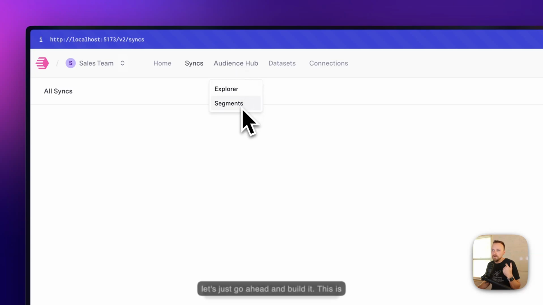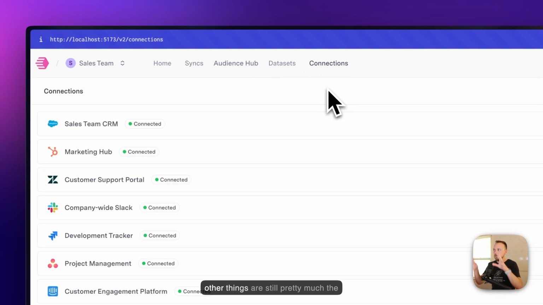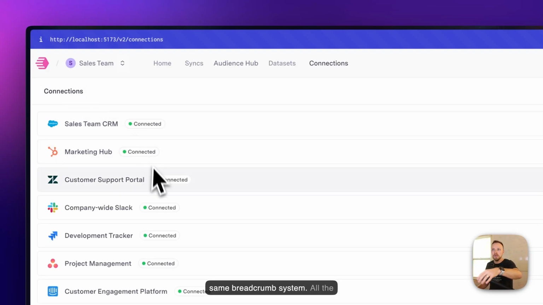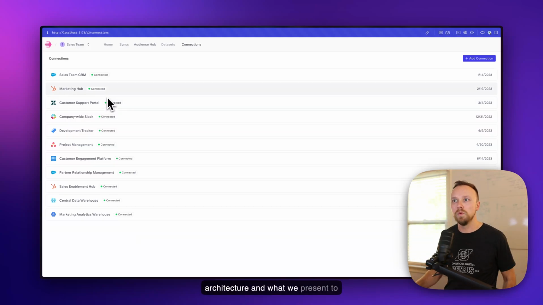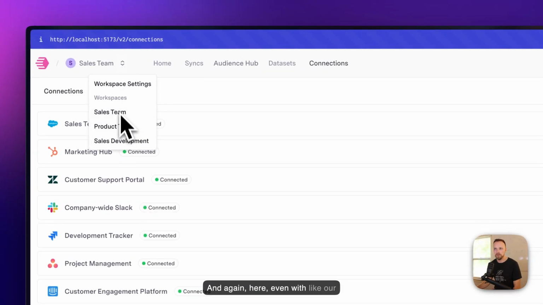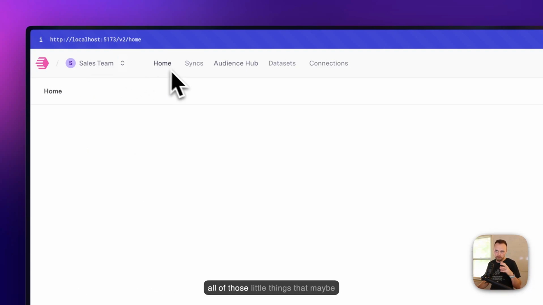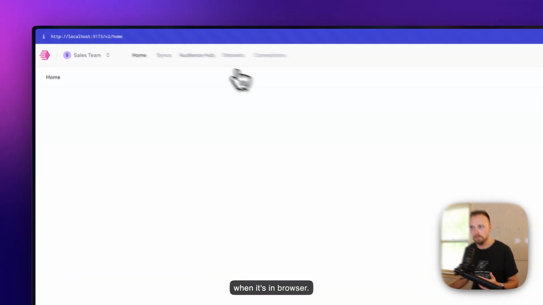This is a drop down here for our audience hub feature. But again, all of these other things are still pretty much the same. So I come in here and I've got the same breadcrumb system. The only thing that's changed is the representation of our information architecture and what we present to users at the very top level of our app. And again, here, even with our workspace switcher, accessing workspace settings, all of those little things that maybe don't get thought about or are harder to think about during the design process are much easier to evaluate when it's in browser.